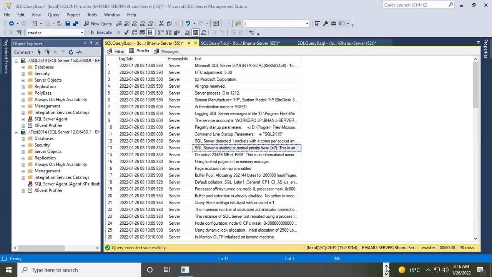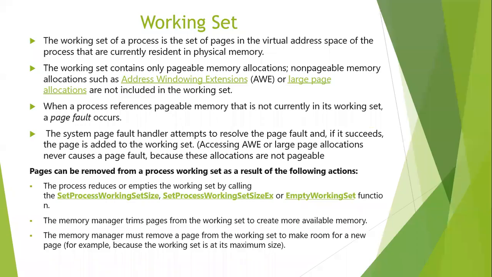Why is it utilizing only this much memory, whereas I have enough memory to allocate and enough memory allocated to the SQL Server, right? So that is not the scenario. I'll explain so that you will understand.